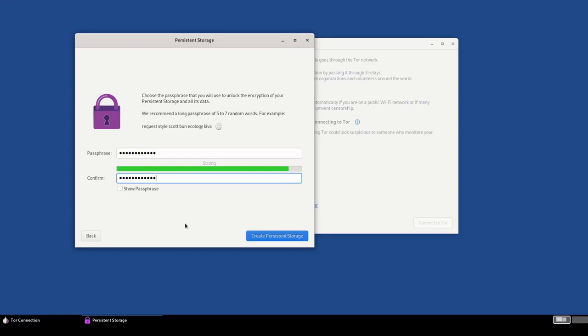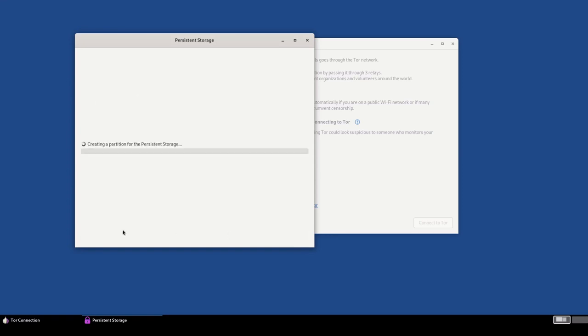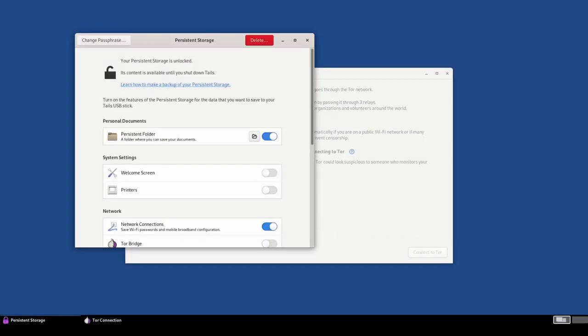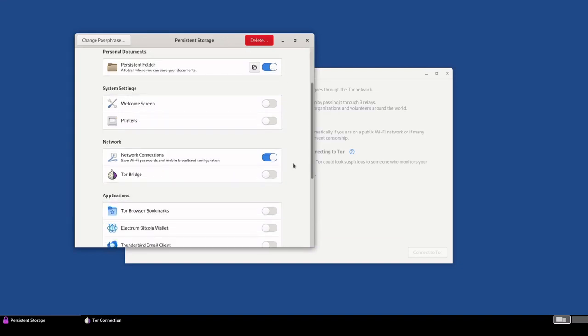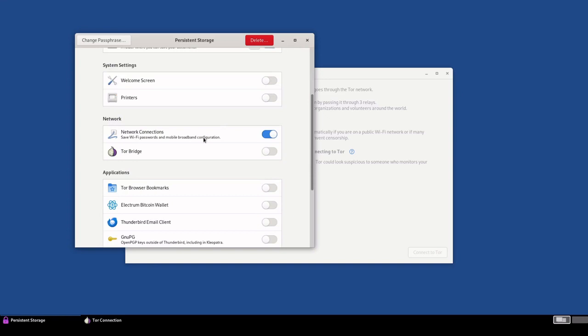That's how it's going to encrypt the actual drive where it stores the data. So once you do that, just create the persistent storage and hit the next button there. Okay, so the next screen you're going to get here is the configuration of your data. If you want to store documents and things, that's where you would allow saving personal documents. If you want to allow saving passwords, broadband configurations, that's where you would do this.